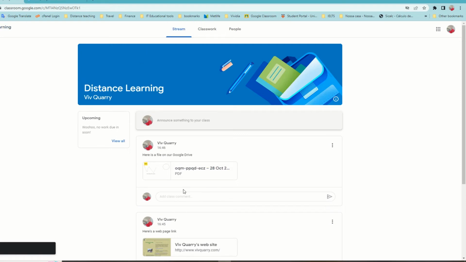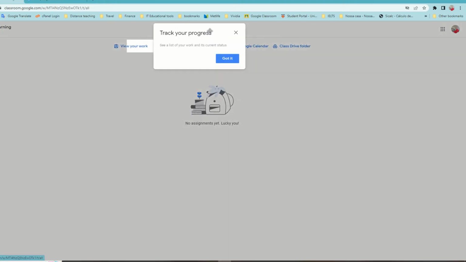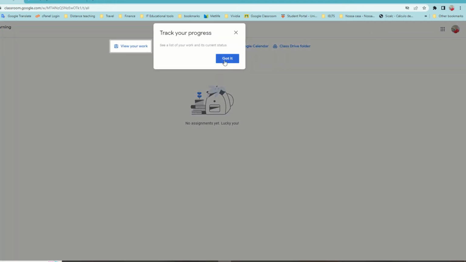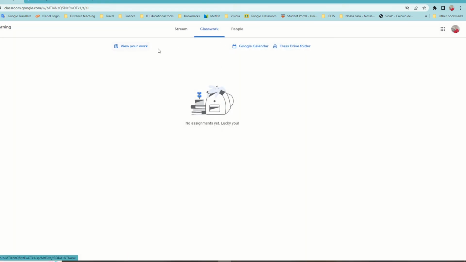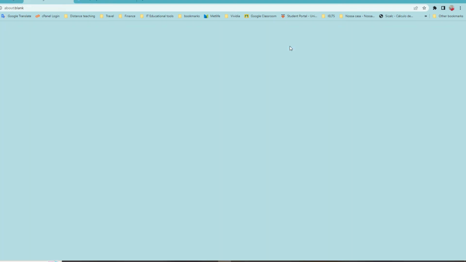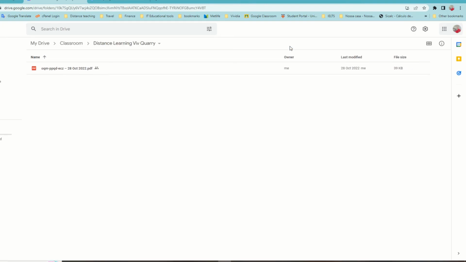Most of the files that your teacher shares with you will be stored in our Google Drive, and so if you click on classwork, you can then see these three possibilities: Google Calendar and Google Class Drive folder. If you click on this folder, you will open the shared folder with your teacher and see all of the files that are listed. In this case we just have the file which I have uploaded today into this example of a Google Classroom.